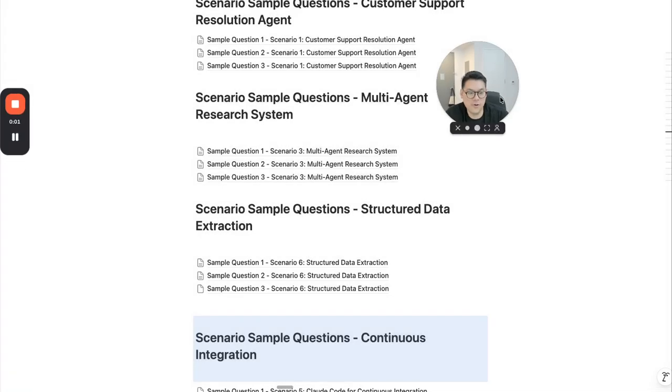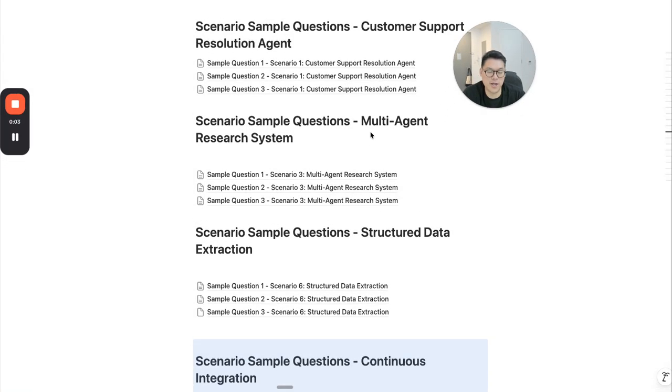All right, you know what? Let's hold off on the shower. Let's just get through this bad boy right now. Structured data extraction. Here we go, baby.